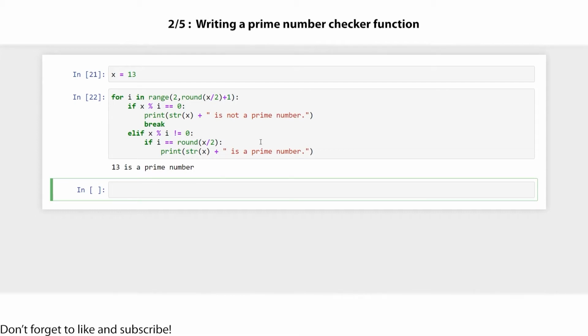All right, so the next thing we're going to do now is, we've got something that checks prime numbers for us. What we can do now is we can make a function out of this.